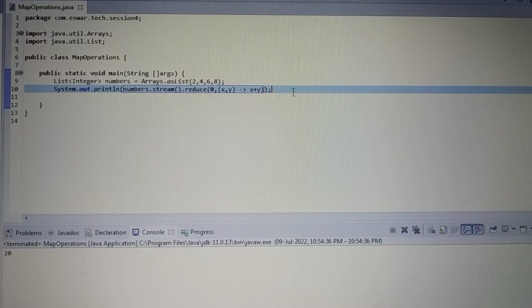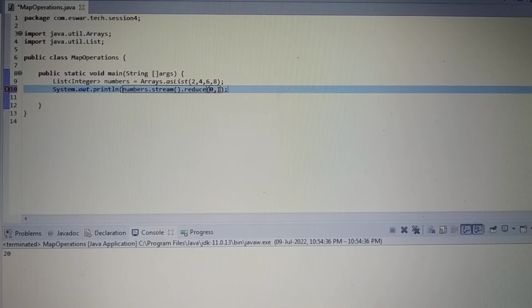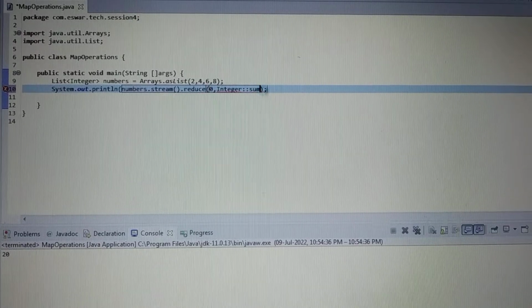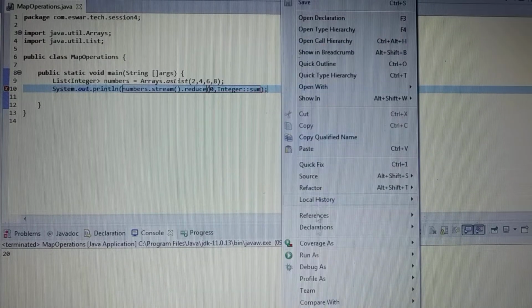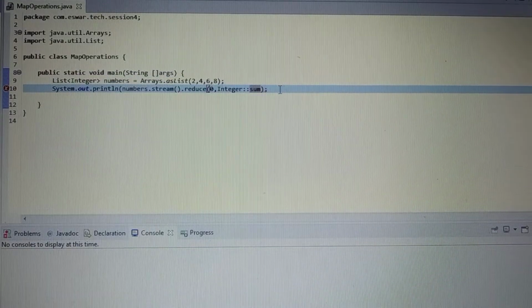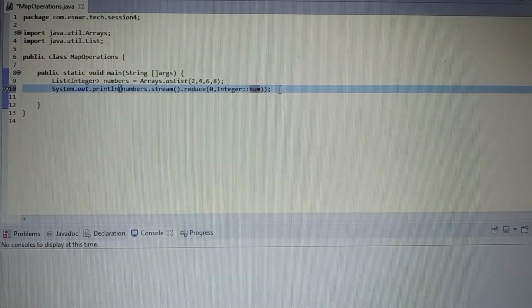To make this code even more concise, we can use a method reference instead of a lambda expression. How do you do that? Keep the same code, just remove this one, and the default value stays. What is the requirement? Sum. The data type is Integer, so we use the Integer class and say sum. It again gets the sum of all the numbers in the list. Sorry, I have not closed this.